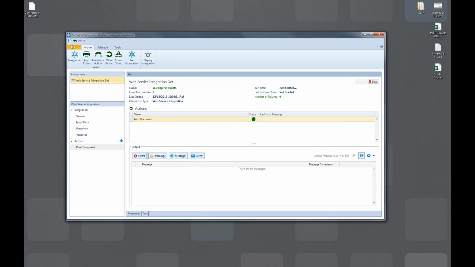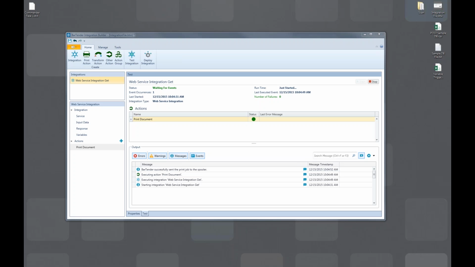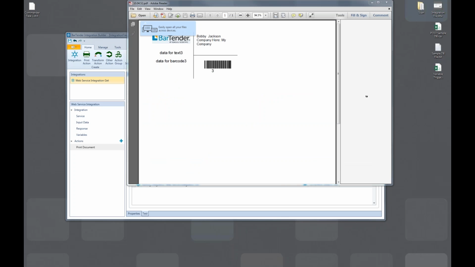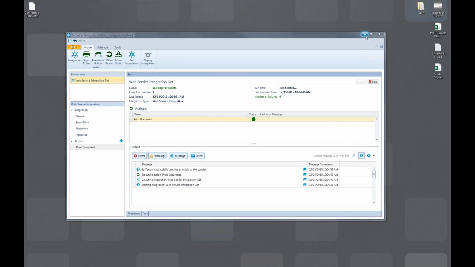And we're ready for our application to send a web request via the GET method. On my other screen, I have a browser add-on tool, and I'm using that tool to simulate getting a web request from an application of some sort. So there we see we got Bobby Jackson, and we populated the data from the web request and got that into our label format.